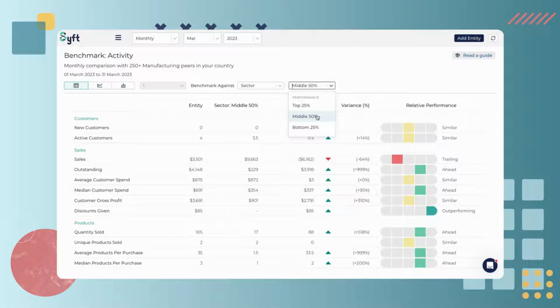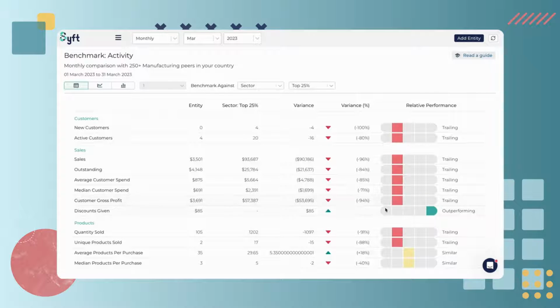We can go back and compare ourselves to the top 25, and here we'll see we're trailing when it comes to most things. So we can see that other companies have a much higher average customer spend than we do, and we can go and investigate how we can increase that. Can we sell them add-ons? Is there something else we can do to try and increase that customer spend? Because the top 25% in our industry are achieving that. So that's what we can see in this tabular view.